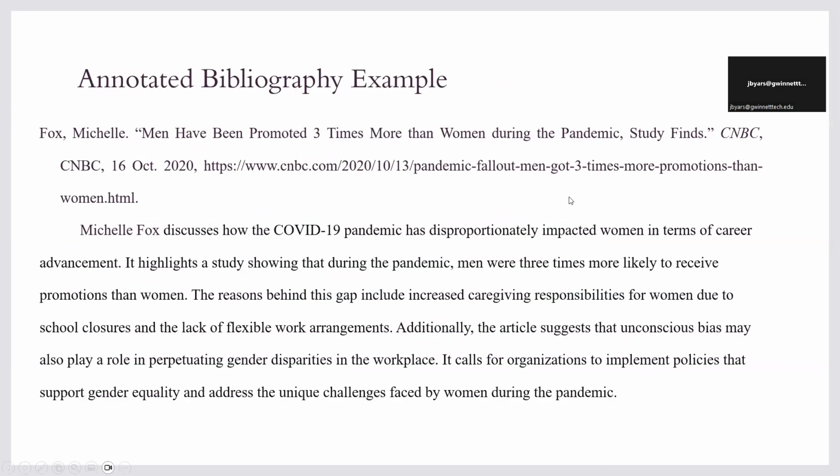Okay, so this is an example of something that you're going to create. You're going to find a source, and you're going to get the citation, which I'm going to show you how to do. I'm going to demonstrate for you the proper citation for the source. And then you're going to write a paragraph summarizing what this information is about.